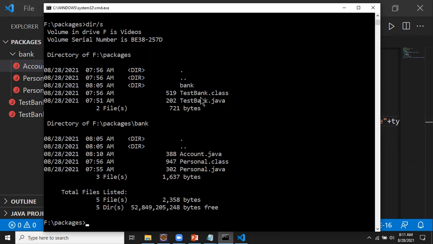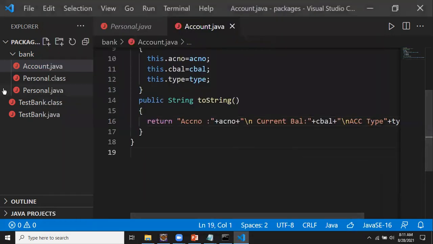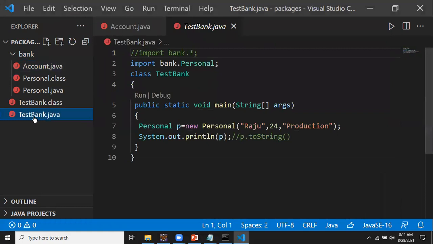So you have one class called testbank.class, and a source file called testbank.java. We are going to have account.java and personal.java, two classes are there for me. Now I'll go to my driver class, that is my testbank.java. This is my driver class. In the driver class, I want to use the other class we have, the account class. I want to use that one.